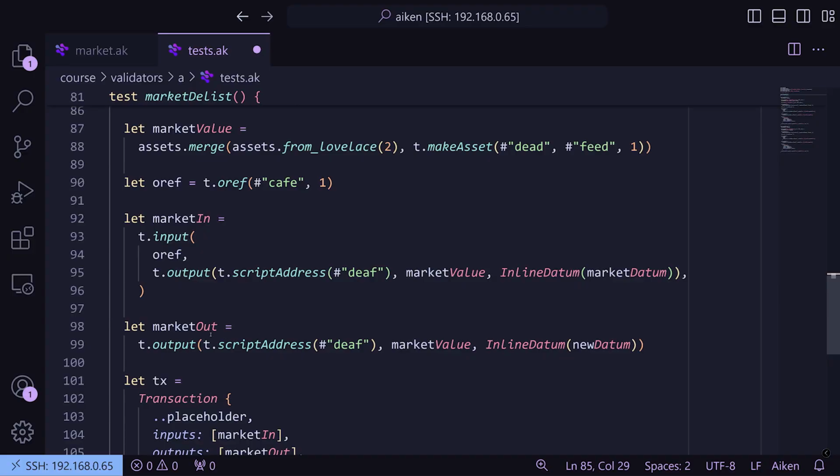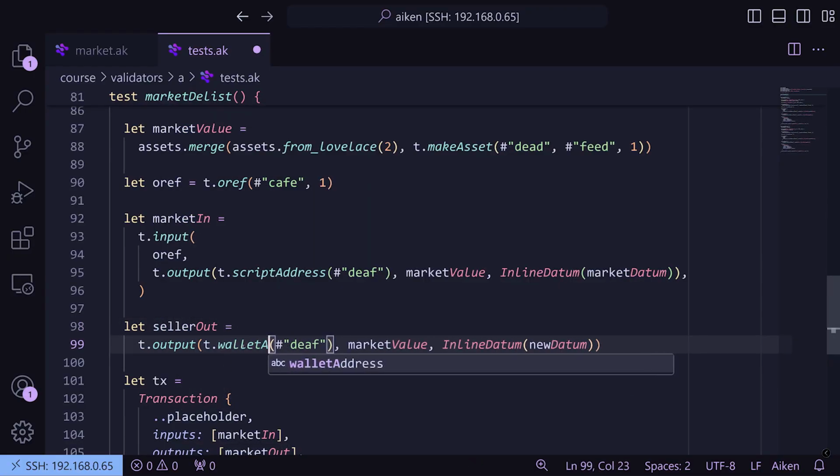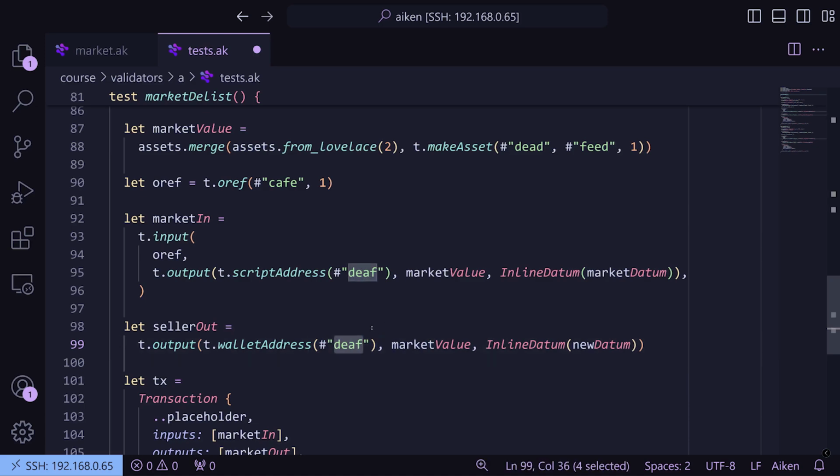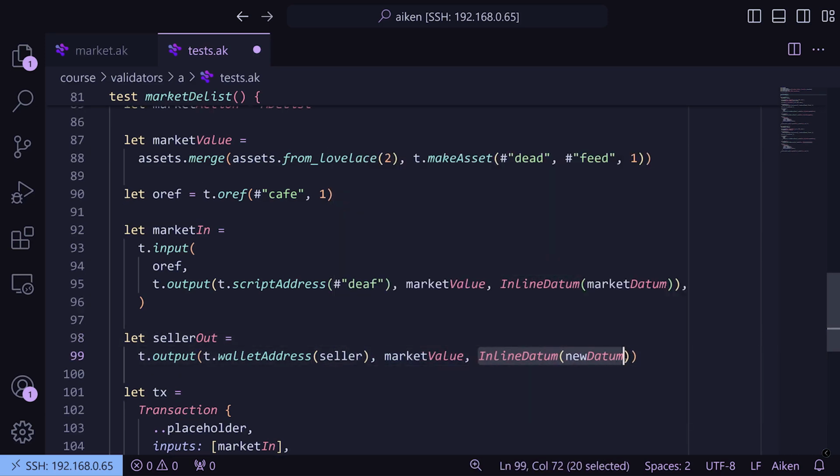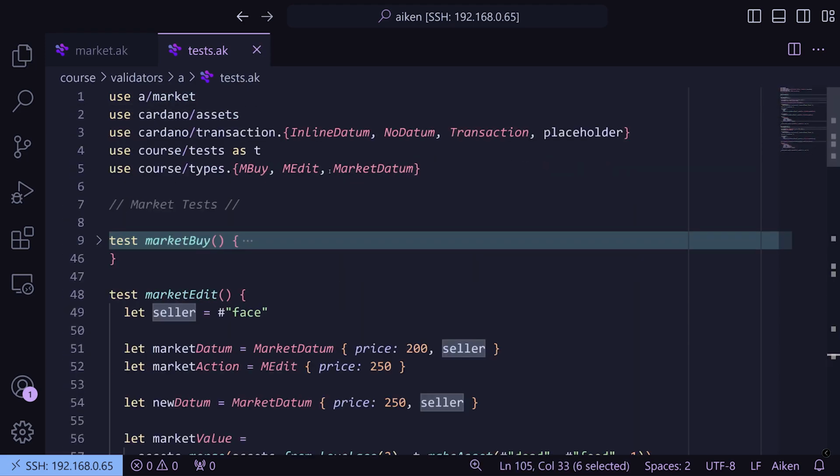So we're going to put that in our test already, which should probably make it easier for you to check whether your homework works or not. And we're going to change that T output to a T wallet address, and we're going to change it to seller. And then we're going to have no datum in the output as well. And then we can change outputs to seller out, and we can import delist from our types.